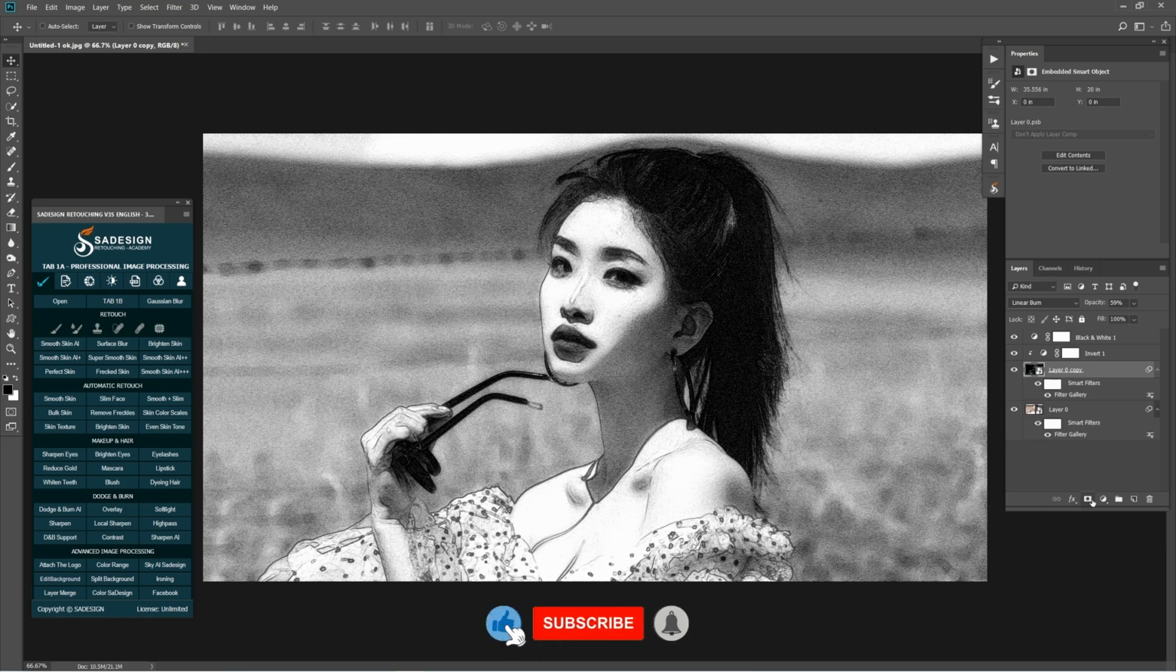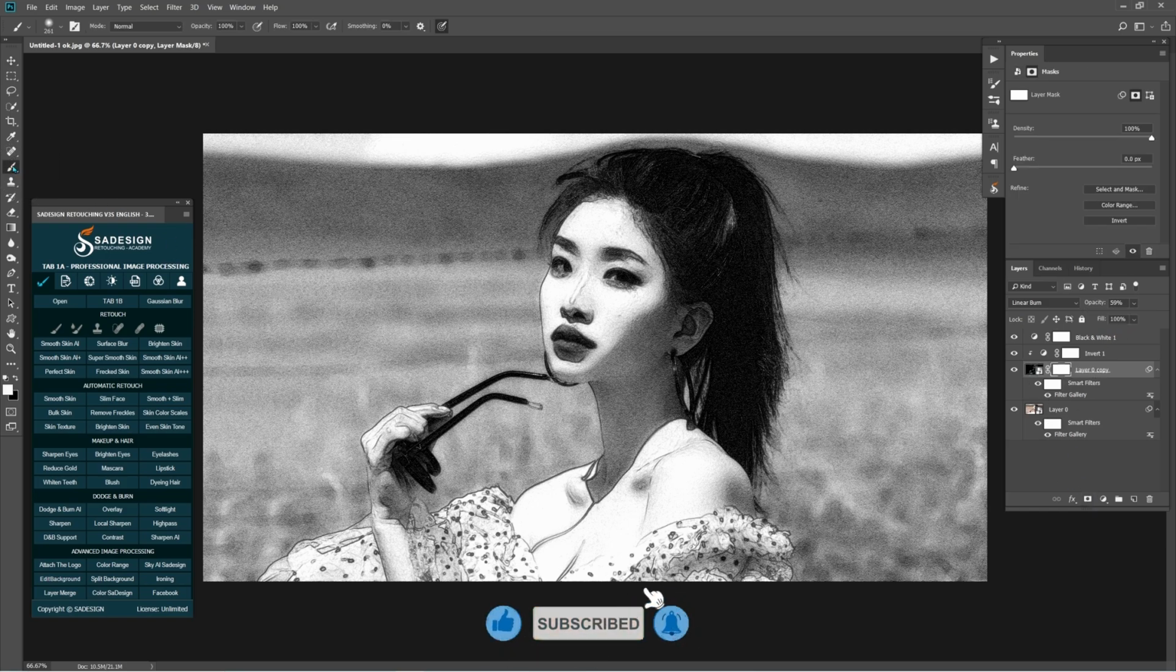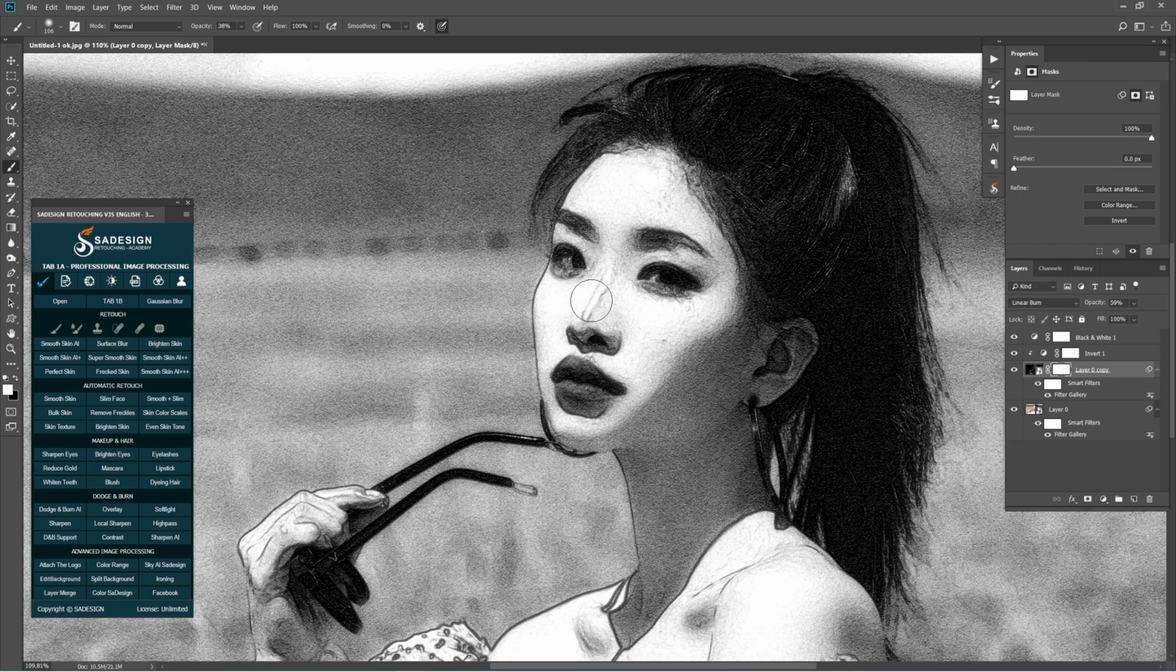After that, add layer mask to it and use brush with 38% opacity and black in foreground to remove the effect on areas that we want to eliminate.